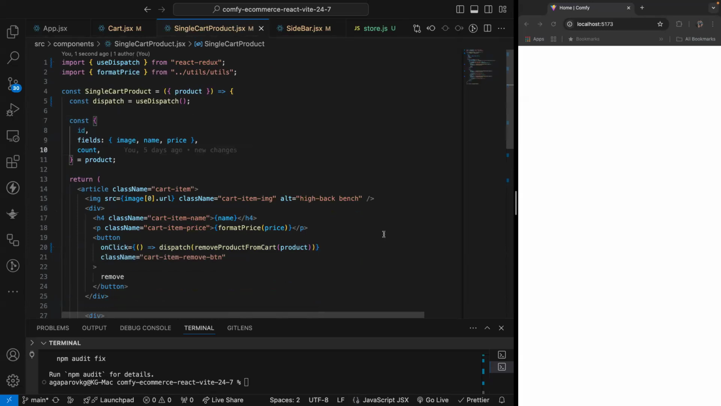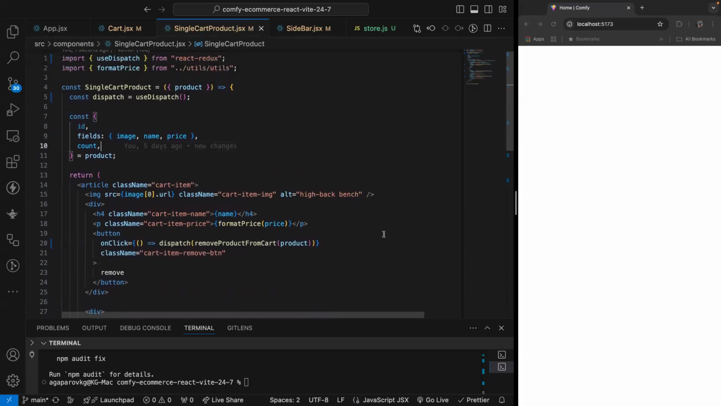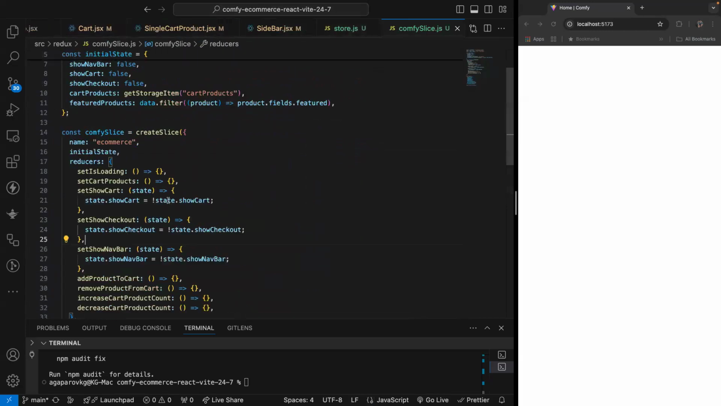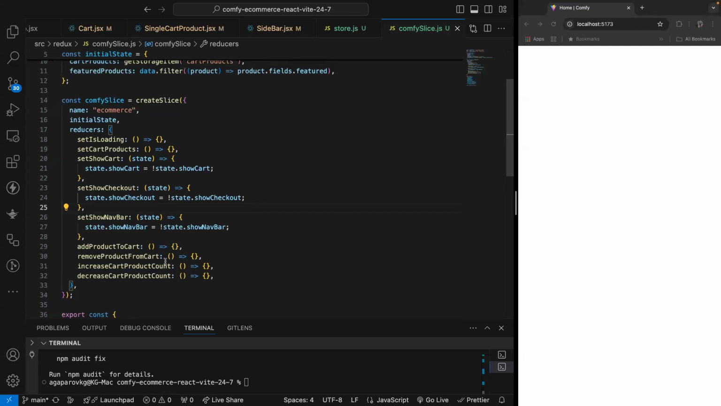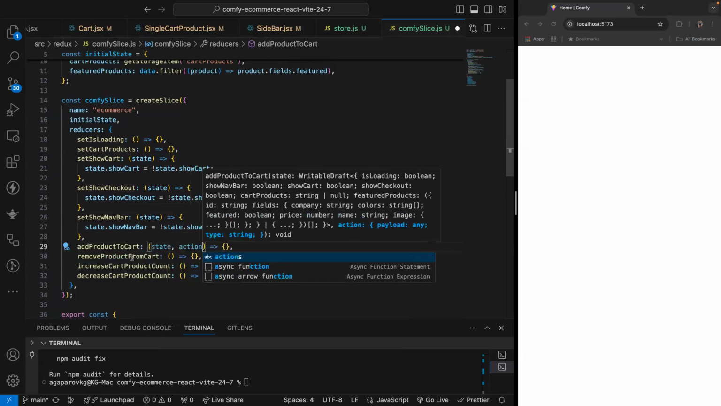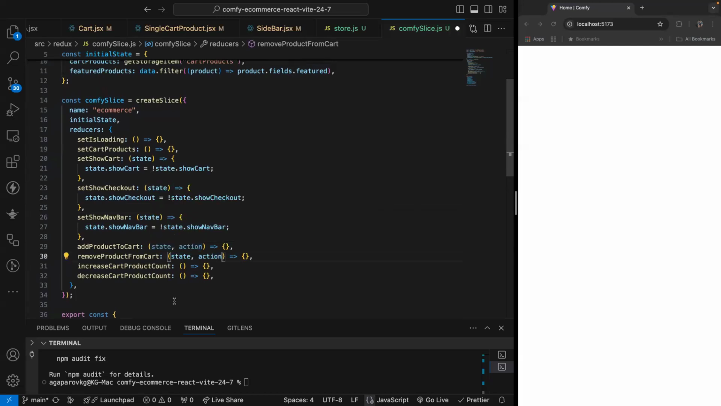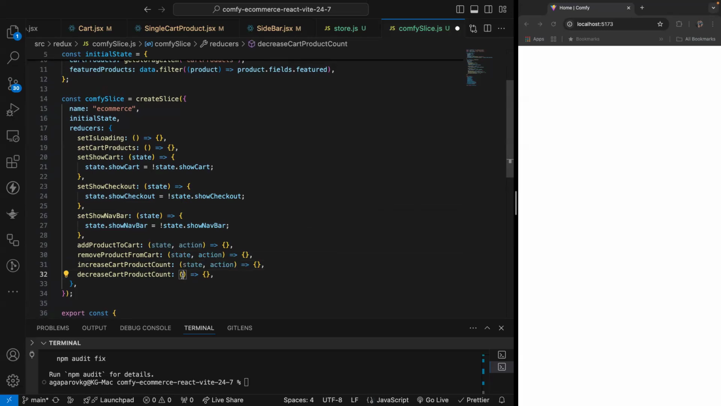That product, we need it since it's our payload, right? The product is coming from the parent, yes. For the onClick, inside of dispatch, we have a product. It's our payload. This product is actually a payload, but it will be located inside action when it goes to the slice. So for that, right here, at product, you need to have state and action. Action is our action. Action.payload is gonna be our product.